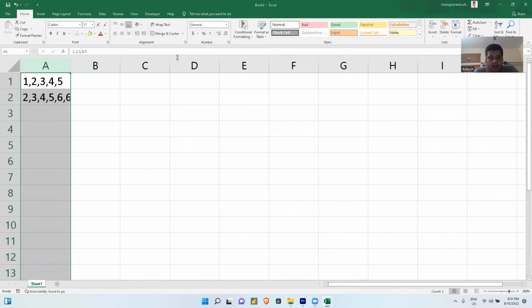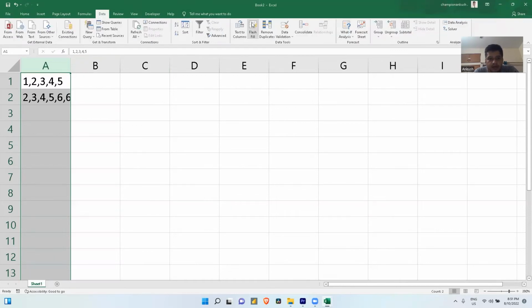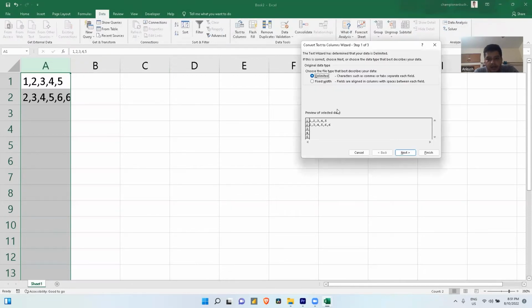So what will I do? I'll go to the Data tab and select the Text to Columns feature. And here I will select Delimited. What is delimited here? Delimited basically means that my data is separated by a delimiter. A delimiter is a character, such as a space, tab, comma, semicolon or colon, that is repeated after every value. It could be anything, and that becomes a delimited value.